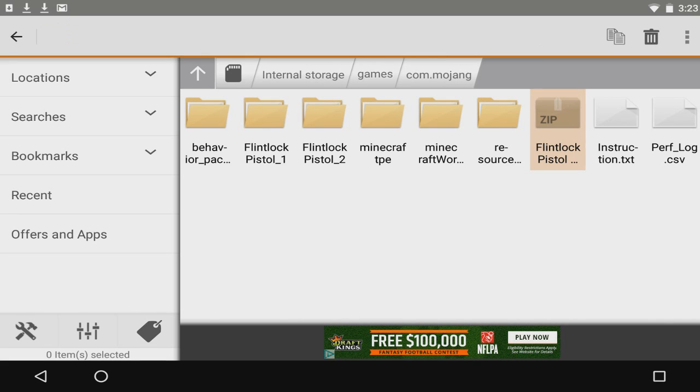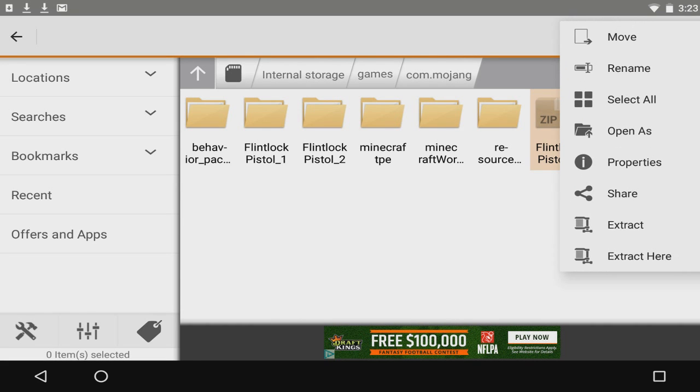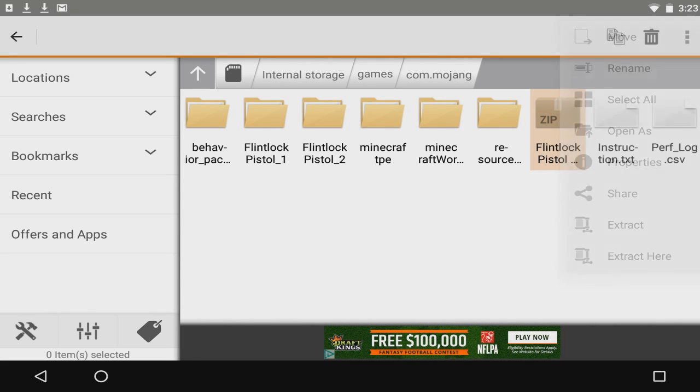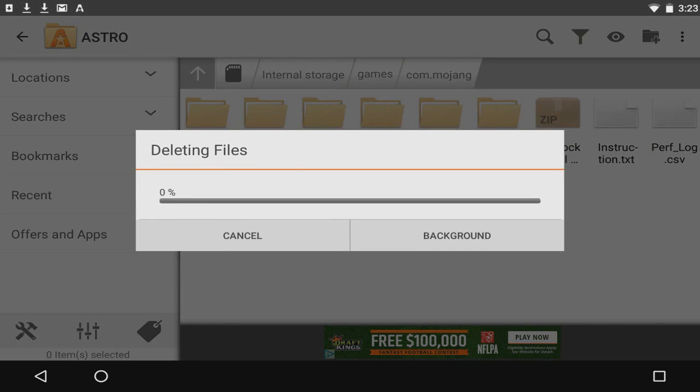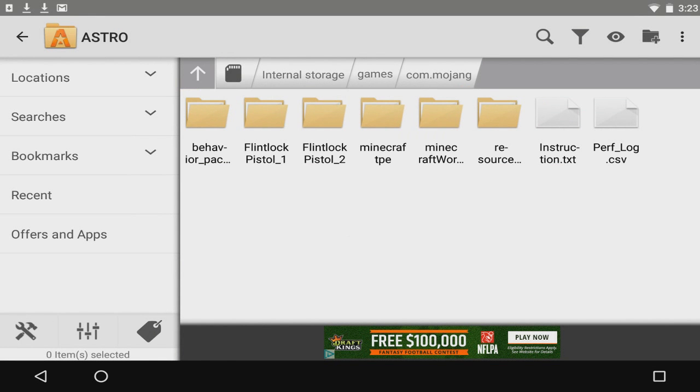So I actually already did that, so I'm just gonna go ahead. If you guys want to learn how to do it, quick, go on this little arrow, it says extract here, but that's not the case for me. I'm just gonna go ahead and delete this because I don't need it anymore, and then I can actually delete some of the other stuff too. However, they give us a flintlock pistol 1 and the flintlock pistol 2.